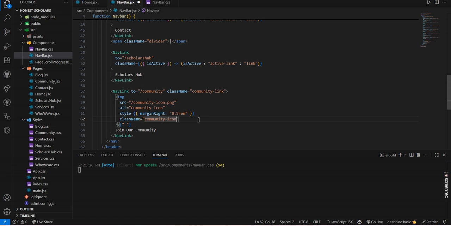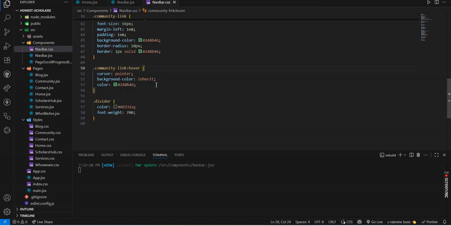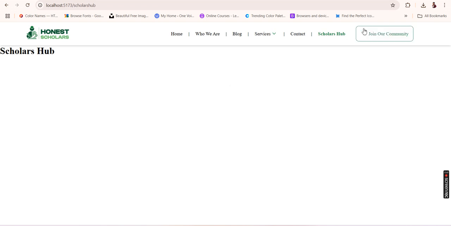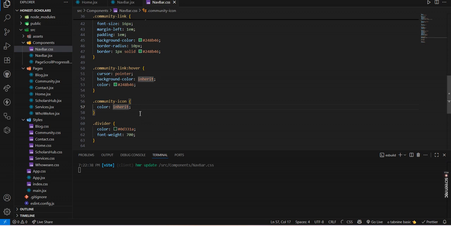So I'm going to try this. If it doesn't work, which I believe it should, in community icon. If it doesn't work, then I'll just go back to the simple way it was before. So community icon, I need a color now to be inherited as well. Okay, so let me see how that goes. All right. It's still not giving me what I want, so I guess I'll just ignore that.